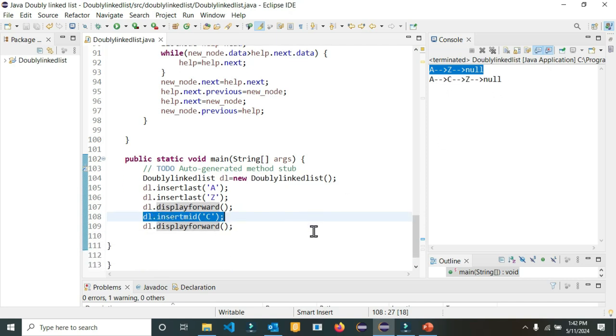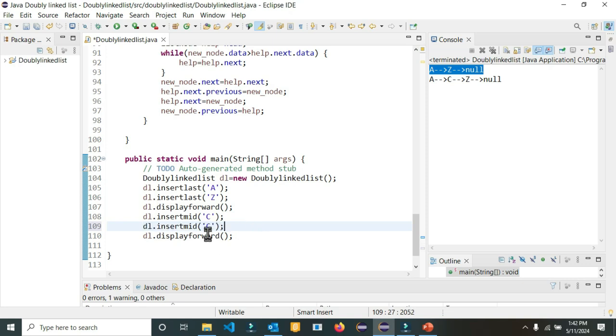We can try one more time. We can try one more node here. Let's see the result. A, C, D.